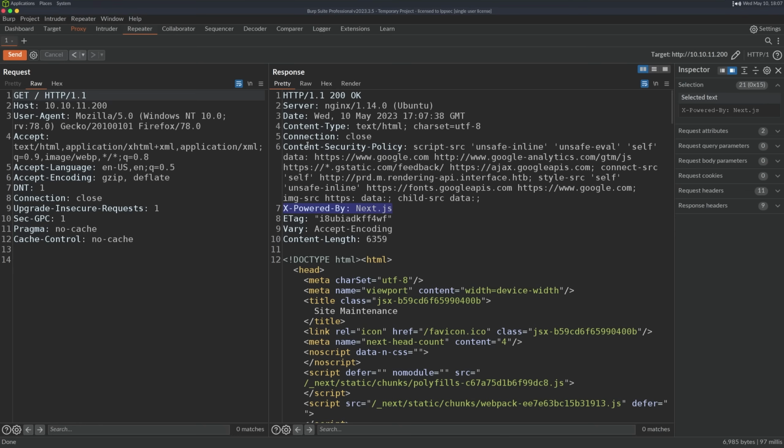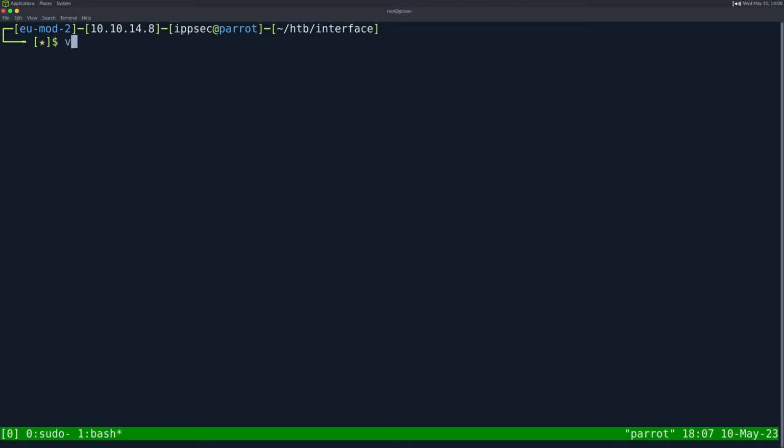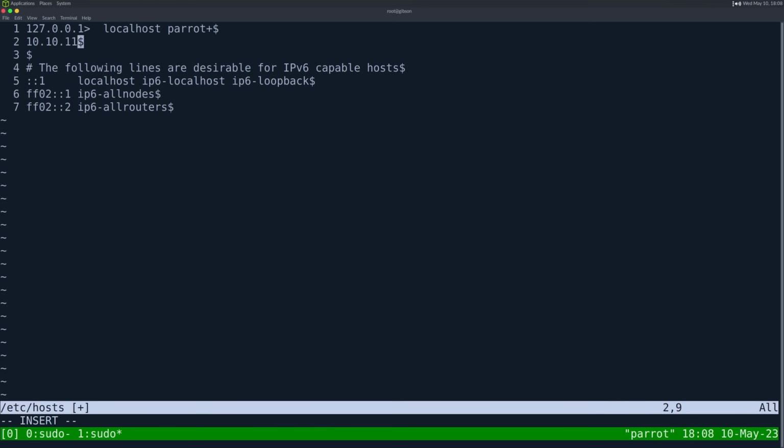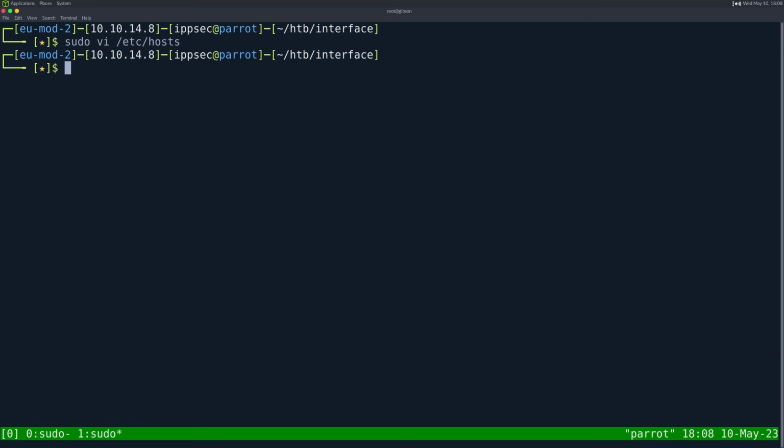We have a Content-Security-Policy header. And one of the pages is prd.m.rendering-api.interface.htb. So let's go and add this into the hosts file. So sudo vi /etc/hosts, and then 10.10.11.200, paste that domain in, and let's take a look at this. We just get file not found.